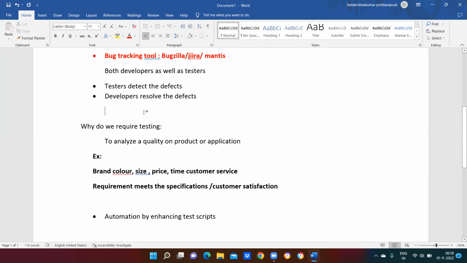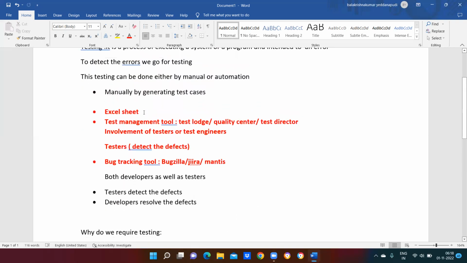So why do you require testing? To analyze the quality of a particular product or application. The product or application may be software. So to analyze the quality of software, we go for testing. This testing we can do either manually or by automation.